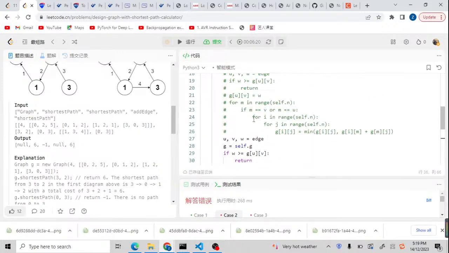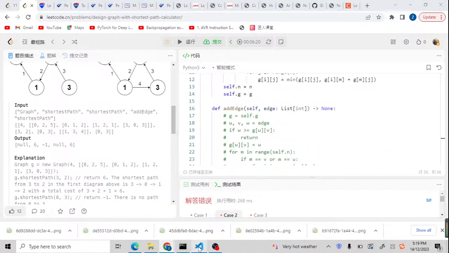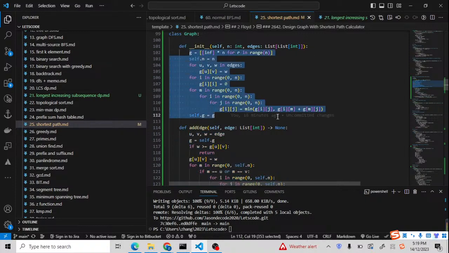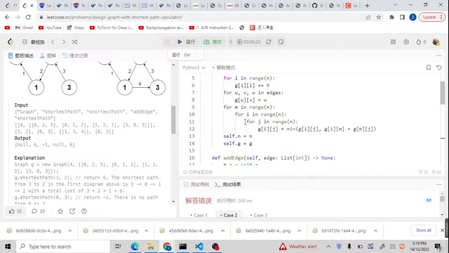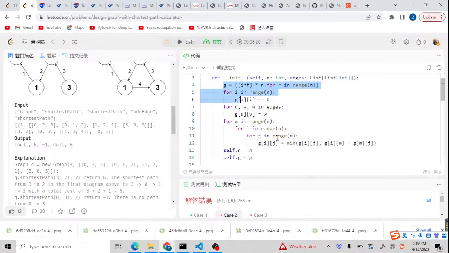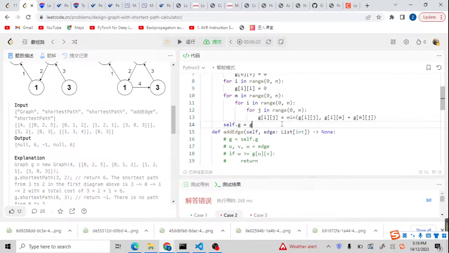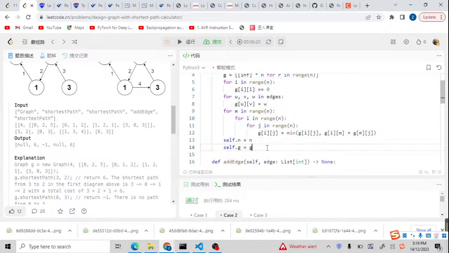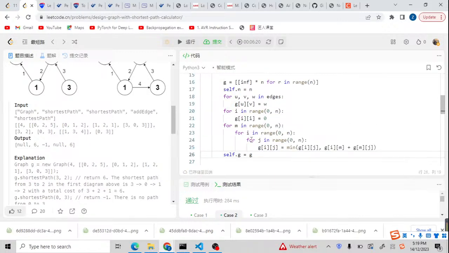It's still wrong. It means my initialization would be wrong. Let me copy the initialization code. Yeah, it means my initialization code is wrong. So let me check which is wrong.